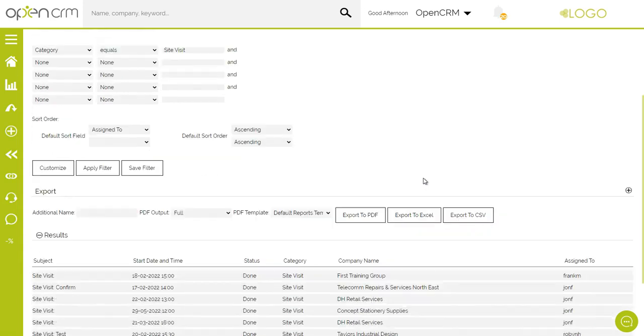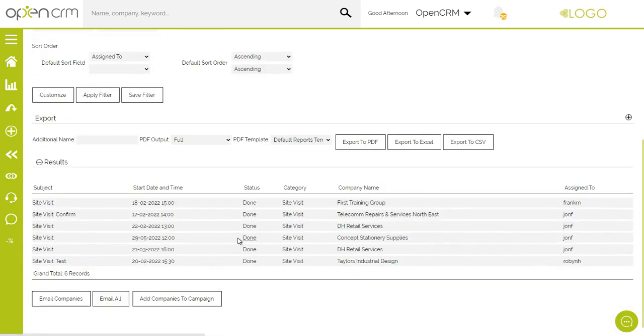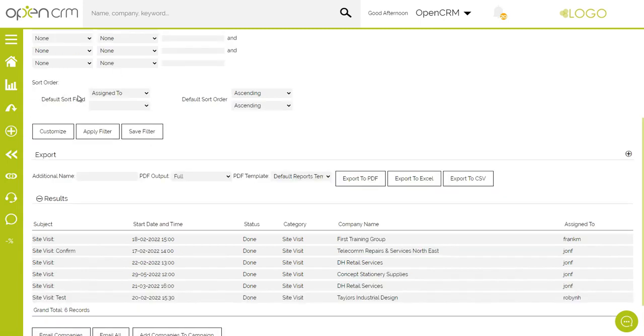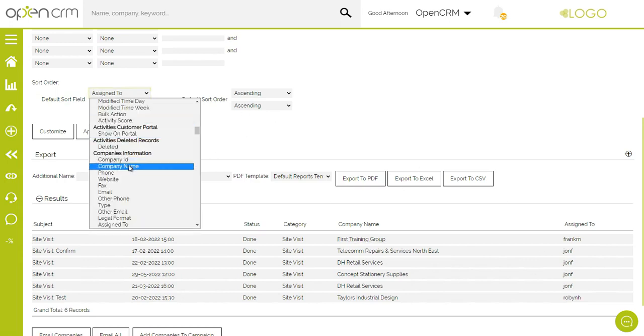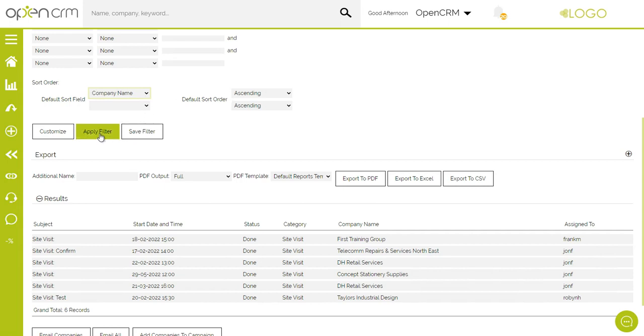If you want to make a change to a report on the fly, to maybe change the sort order, change some of the filters, but you don't want to adjust the original report, so let's say rather than sorting by assigned to, sort them alphabetically by company name. If we just hit apply, it will make that change.